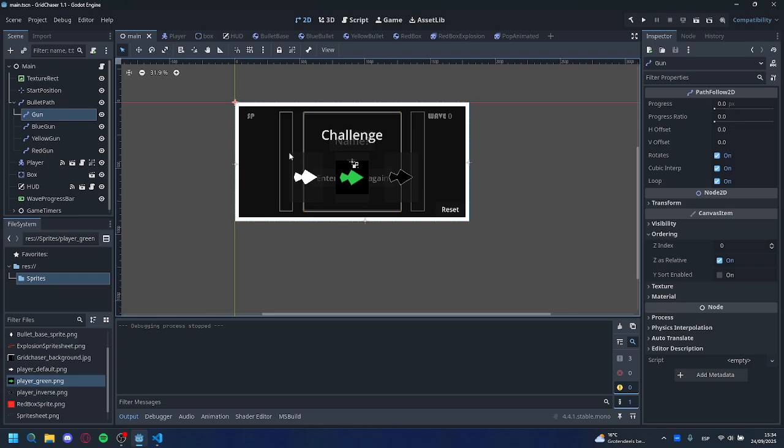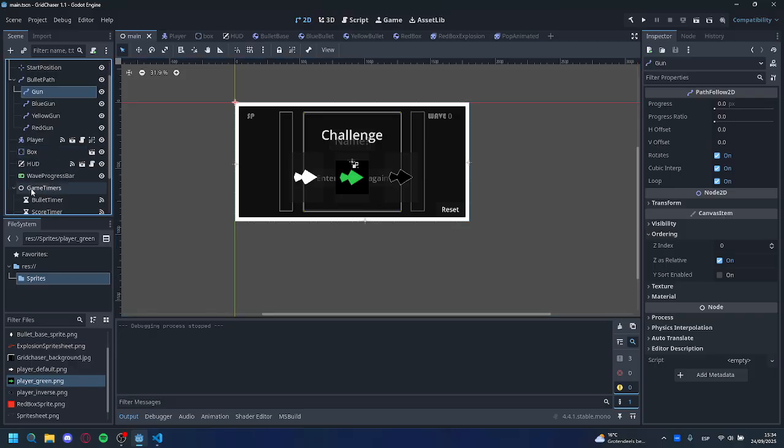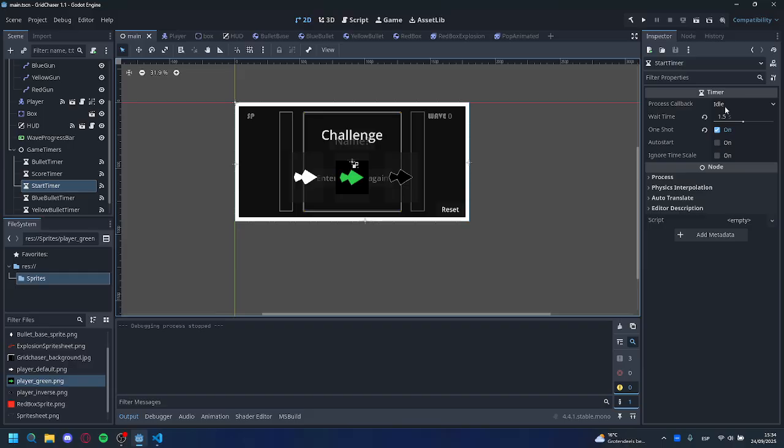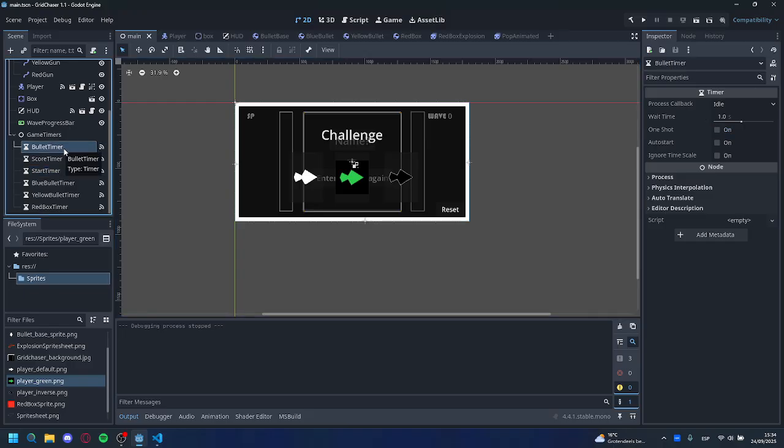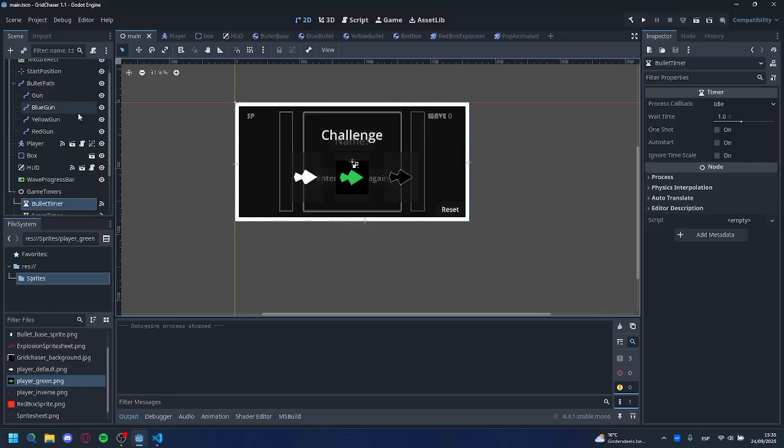Okay. Basically what's happening here is that when start timer, which is this timer right here, that begins 1.5 seconds after I press the start button, ends, the bullet timer begins, and the blue bullet timer begins, and the score timer begins. So every time the bullet timer runs out, so every second, the main script will instantiate a base bullet on this node right here.